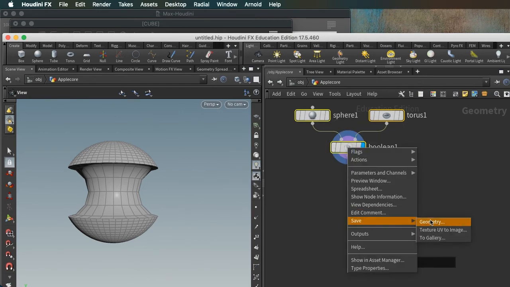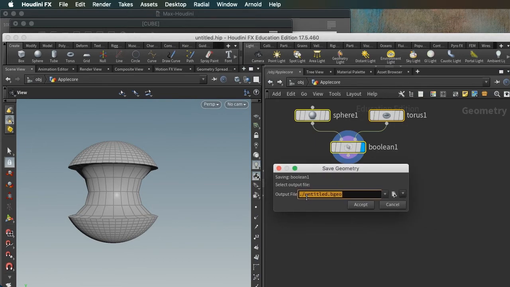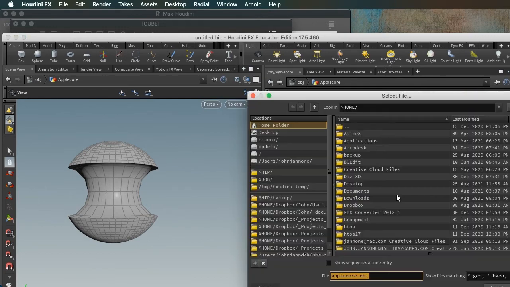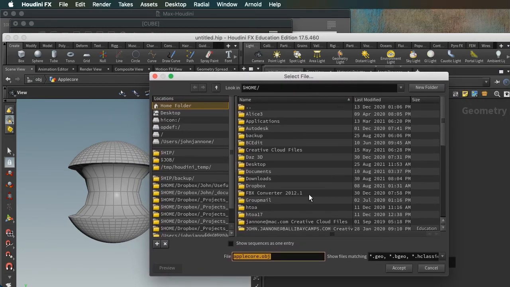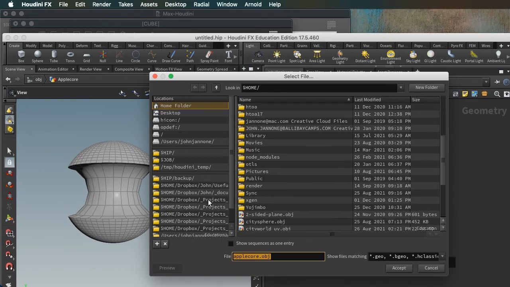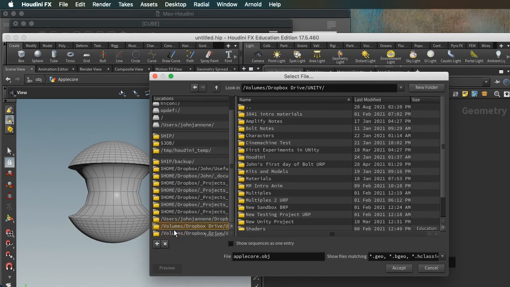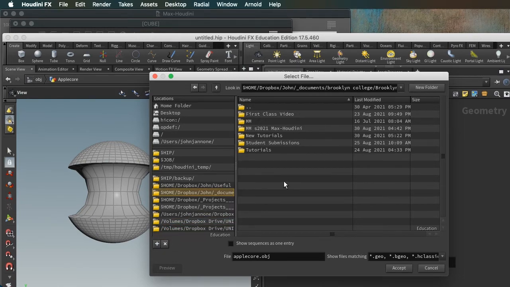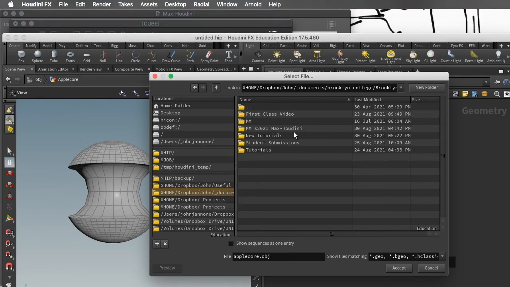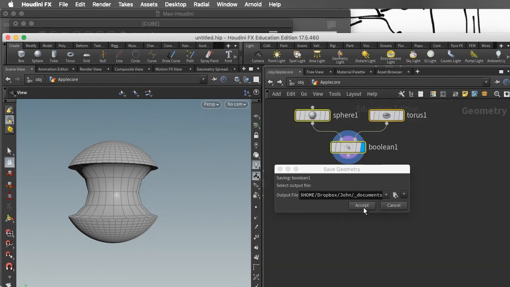Right click and say Save Geometry. All right, and it's going to ask me to name the output file. You're going to want to name it Apple Core or whatever .obj, and you have to put the .obj because that's the file format that Max is going to understand. And then here you decide where you're going to save it. And Houdini has its own file dialog, which is a little bit challenging to get around. Once you have the folder that you want to save stuff into, it's a good idea to make a favorite out of it. So you see I have a bunch of favorites here on the side. So I'm going to save my applecore.obj into my class folder. And I hit accept.